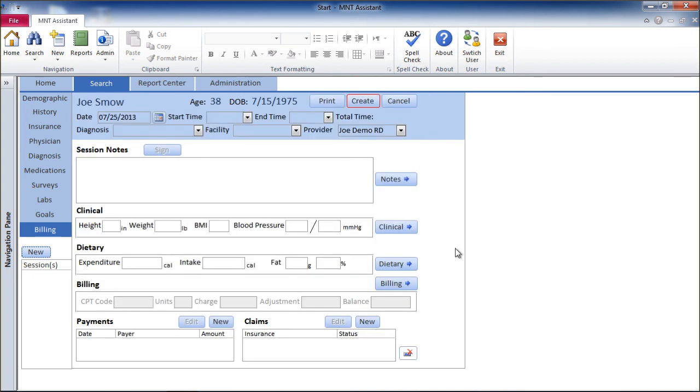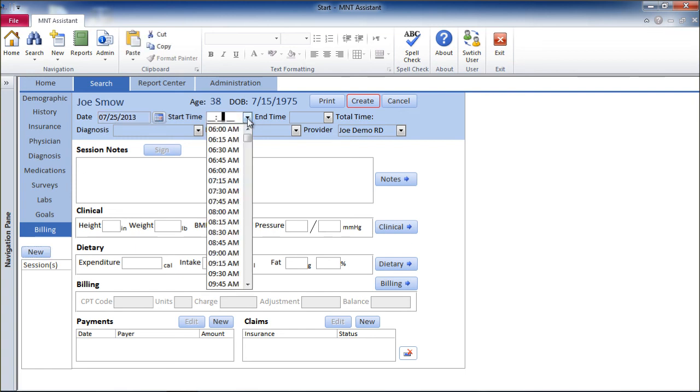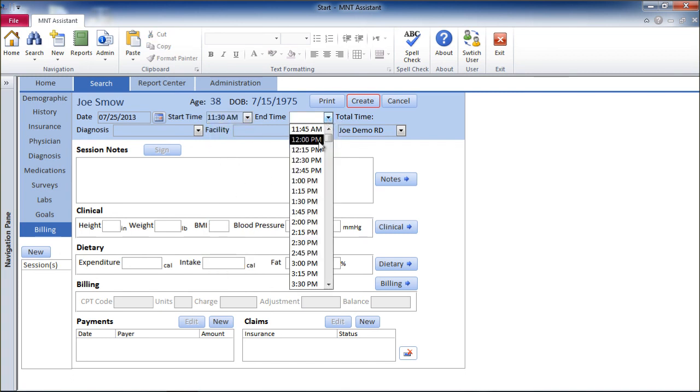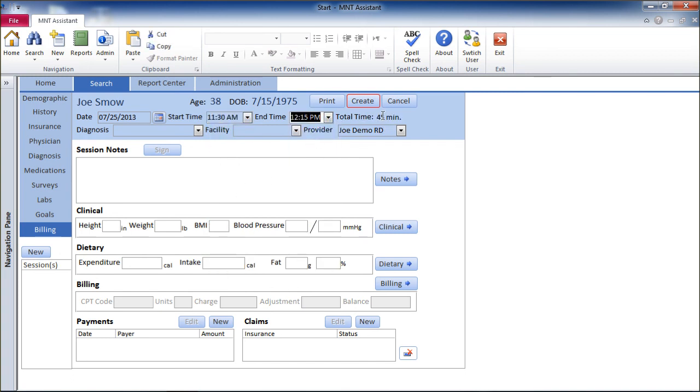So here we have kind of an overview of all the different information in the session, and it gives you a view of it, and then more options to go more in depth. So start off with the date. It defaults to today's date, and you can click this to change it. Start time, we'll start off at 11:30, stop at 12:15, 45-minute session. So we haven't created any diagnosis for the patient yet, so there's none on the list. And facility, so we'll select a facility.